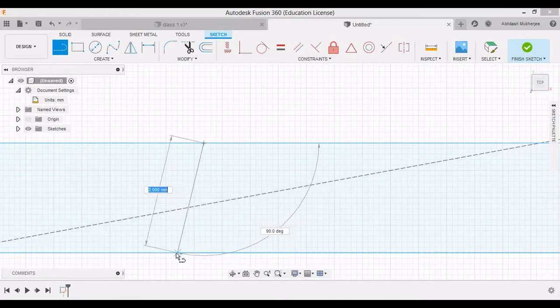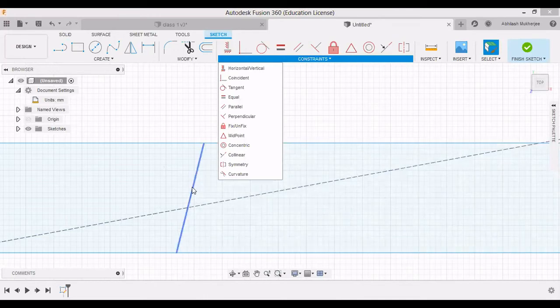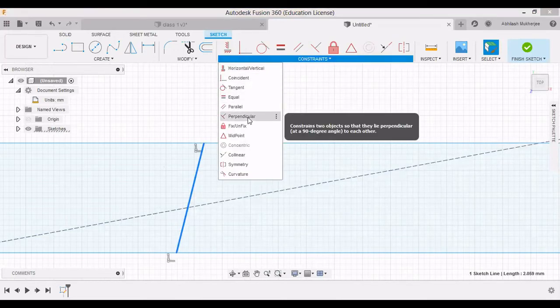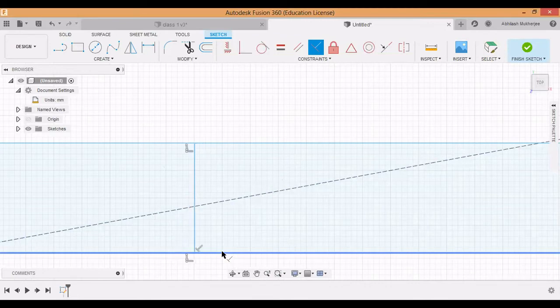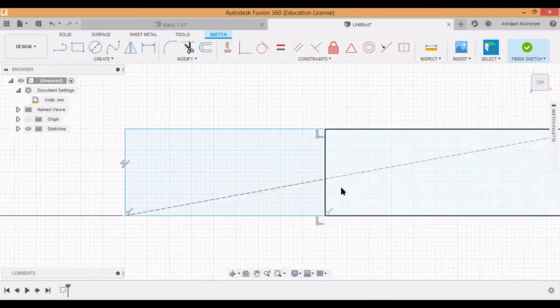Let's say by fault we have clicked here. So to make this line vertical, what we can do is we can use constraints. Select this line and select perpendicular constraint with respect to this line. It will get perpendicular to this line.